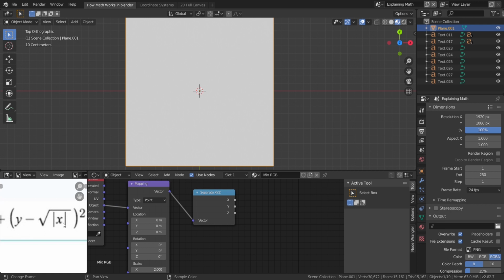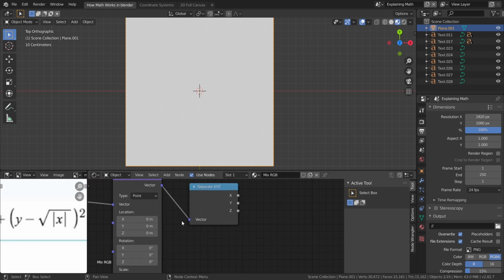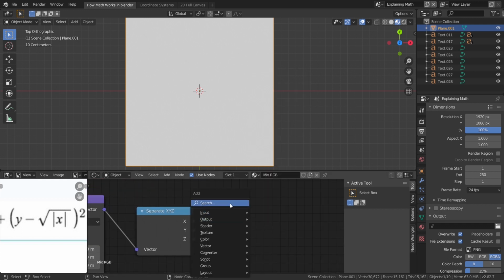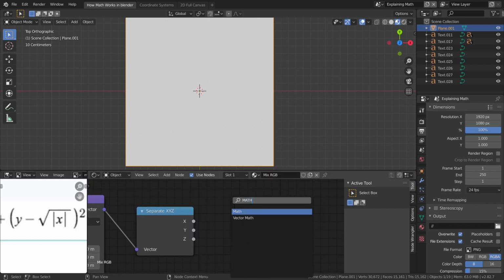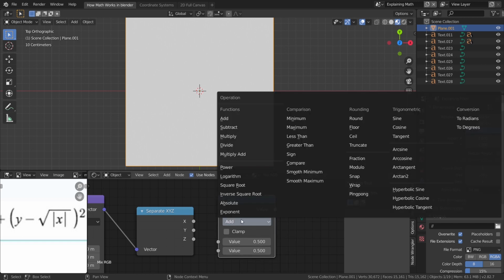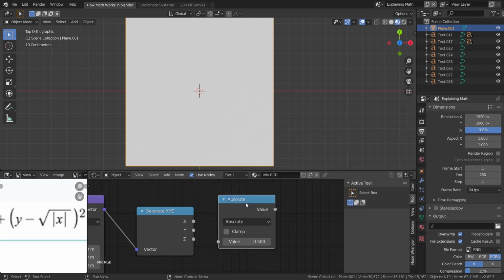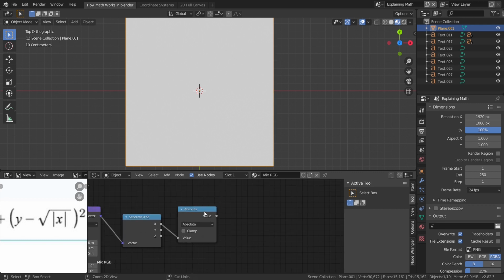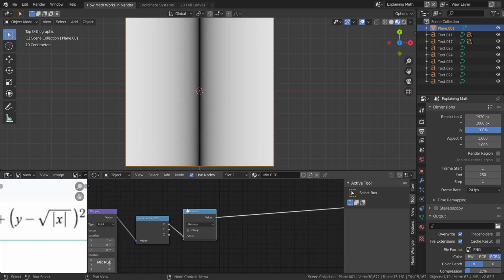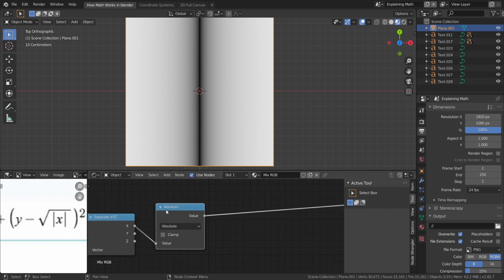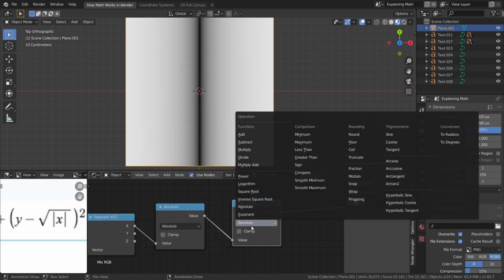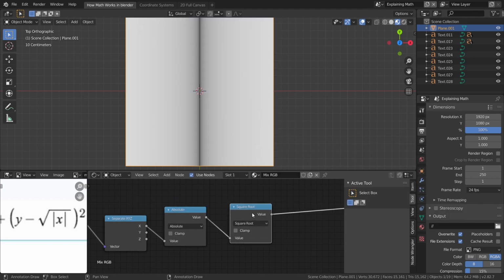So first let's compute mod x, or else the absolute value of x. We can do that by adding a math node and changing the operation to absolute and connecting the x value to the input socket. And this is how it looks right now. Now we have to take the square root of it. So again, duplicate the math node by pressing Shift D and change this to square root.